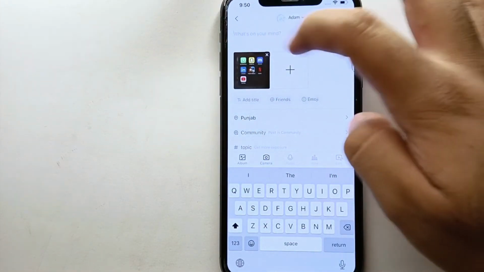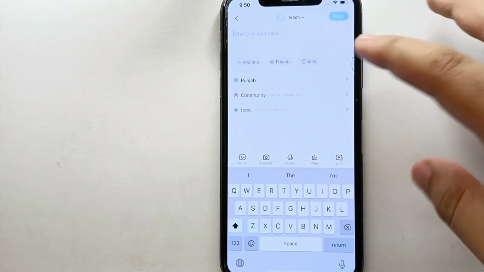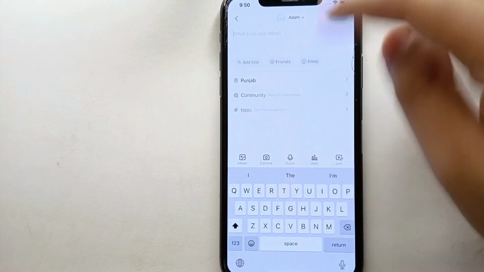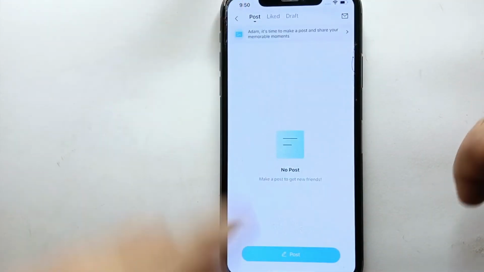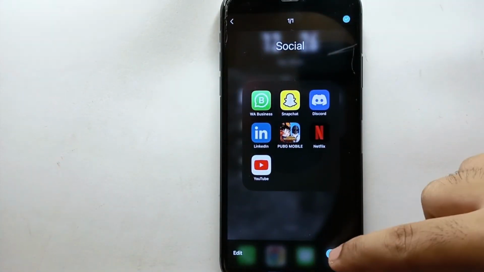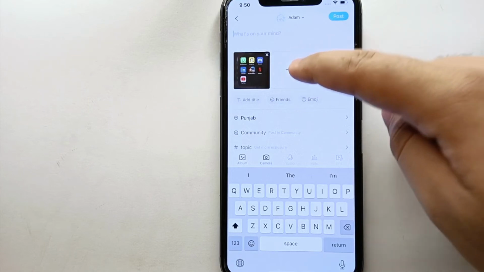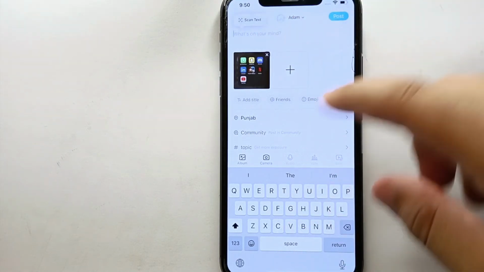If you don't want to add any picture, you can remove it like that, but if you want to add it again, then you have to get back, and after that you have to go through the same process again. Like, you have to click on the post option, and once you click on it, you have to again select the media. Once you select the media, it will appear here.